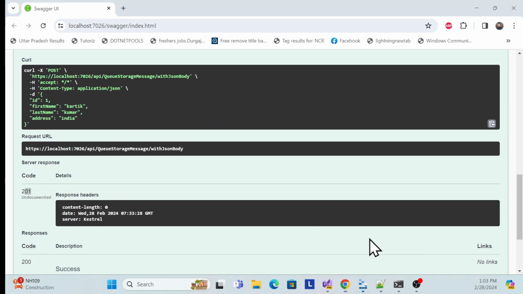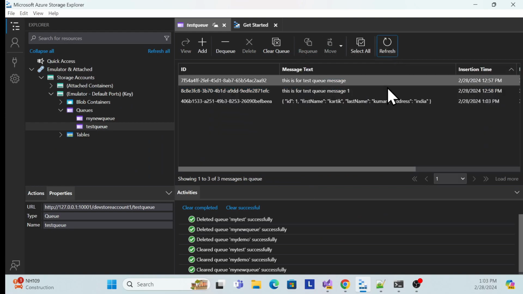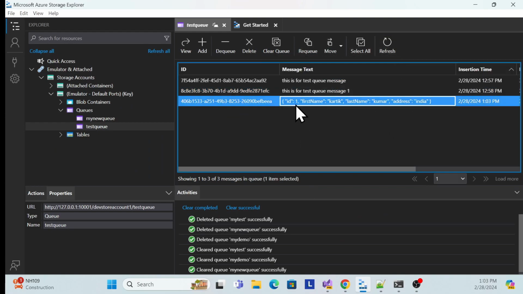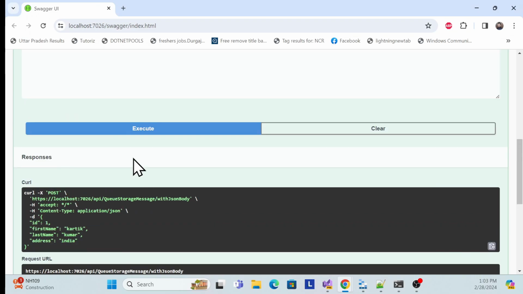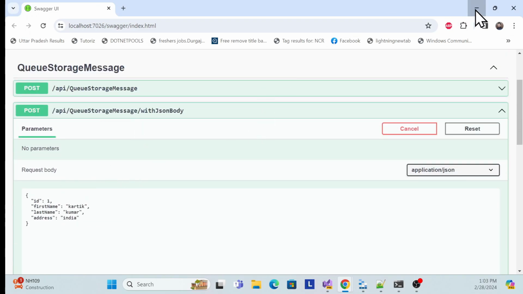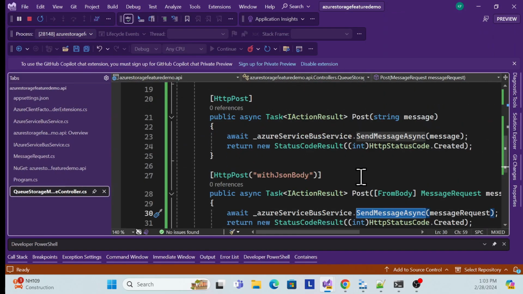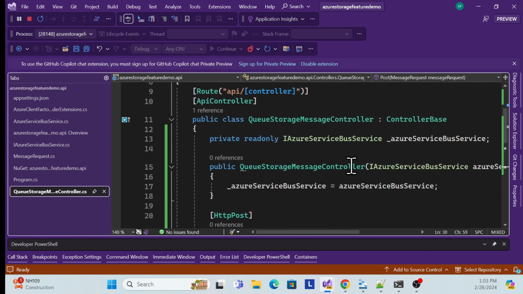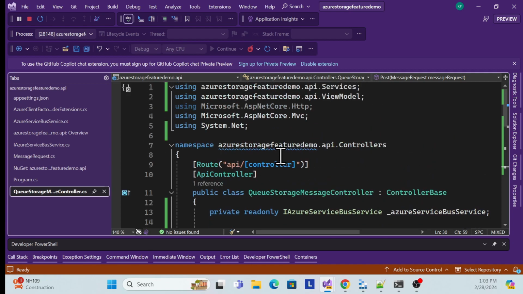If you go here and refresh, see, now your expected parameter, meaning the expected object, whatever object you pass, you can get it over here, right? So like that you can implement your Azure queue message service to push the message into Azure queue storage, right?